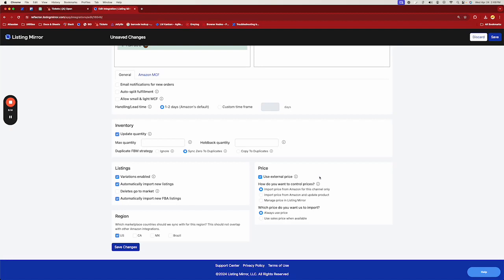If you want to use Amazon to dictate your prices on other platforms, essentially what you do is you turn on use external price for all platforms, and then you turn on import price from Amazon and update the product. What that will do is, whenever you update prices on Amazon, we'll update the prices on whatever other marketplaces you have use external price enabled. Now, if you just want to manage all of your prices yourself within Reflector, you would just turn on this last setting here, manage price in listing mirror.